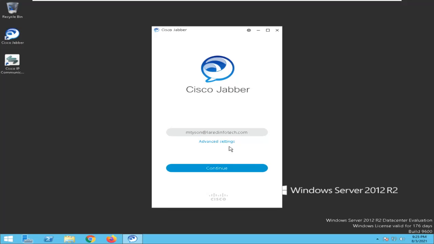However, if the Jabber is outside the corporate network, like for instance, these days work from home is a necessity, and the workforce mainly is working from their home. So in that case, the DNS returns the public IP address of the Expressway-E server. That solution is called Jabber MRA.